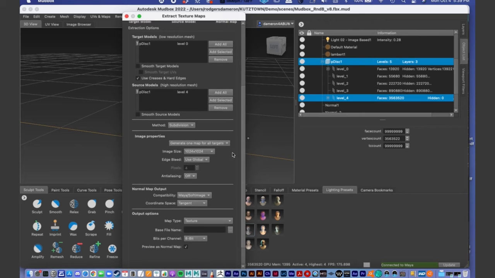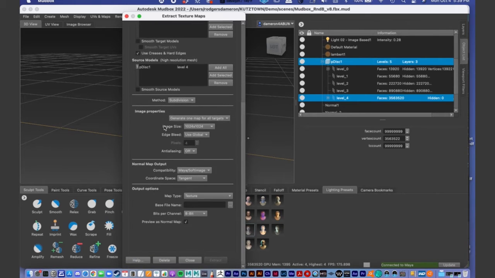So the method we're going to use, subdivision is good, so default. And under image properties, this is the first thing that we're actually going to change here: we're going to go to 4096 by 4096. You can experiment with anti-aliasing here. I'm going to leave it off for now. It kind of depends what you want right there. That's something worth experimenting with, but it's getting pretty into the details there. If you do use it, I would recommend 2x.